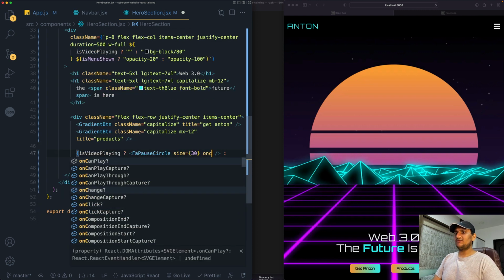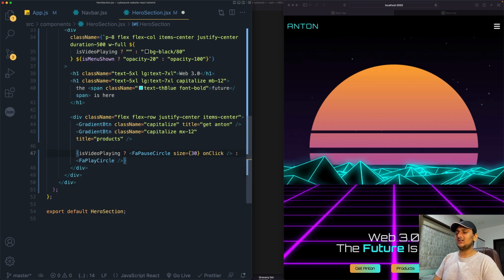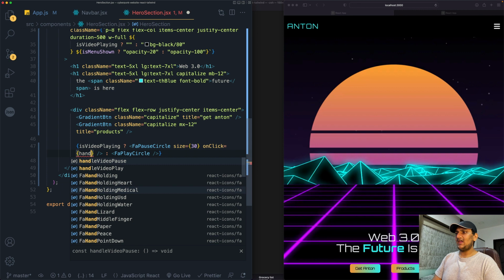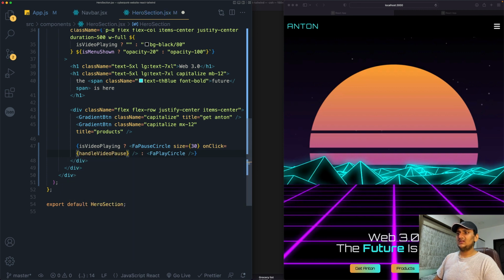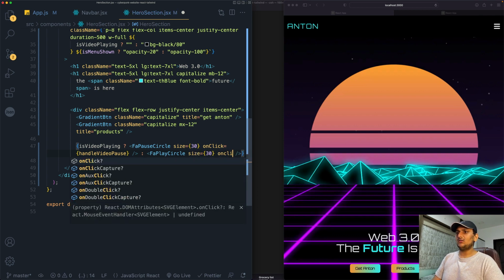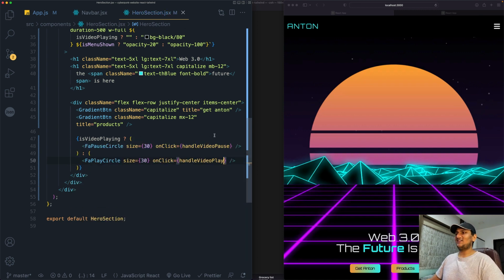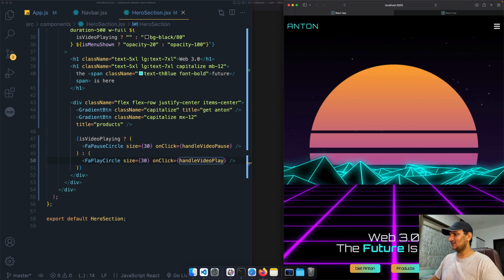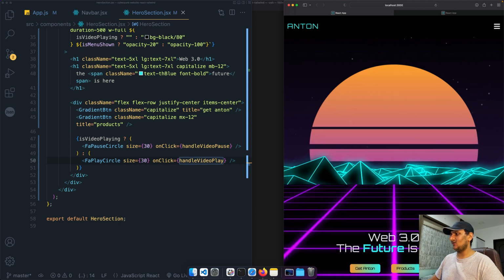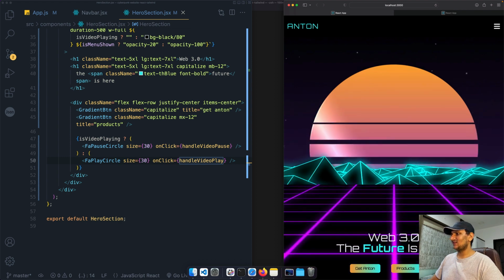Let's go back. And first this one is going to be on click, and this will be handle video pause, and let's add it here as well. So size is going to be 30, and on click this is going to be handle video play. Okay, train is here again. Again, I think it should work now actually. Oh, look at that, it works, guys, it works.